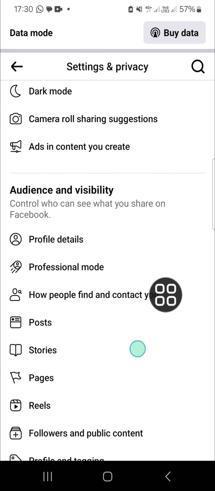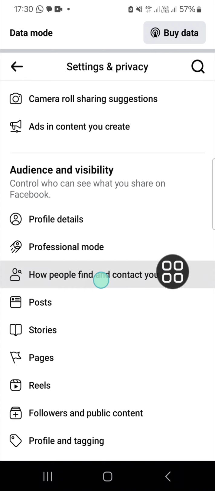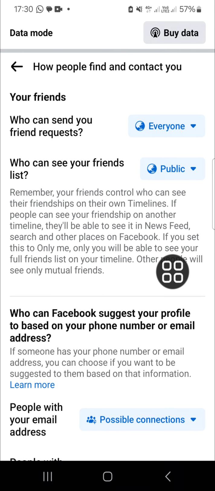You can scroll down until you find the audience and visibility setting. Then you are going to select this one, how people find and contact you. Select this option, and if you want to hide your friends list on Facebook, you can click on this option.